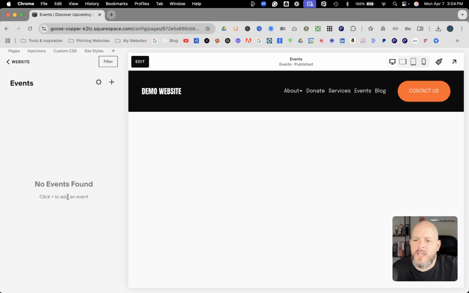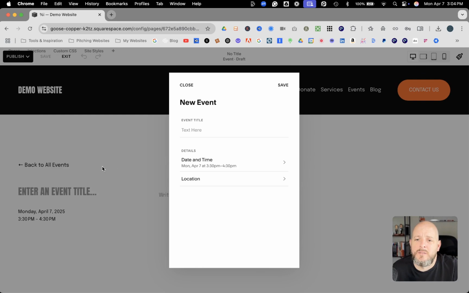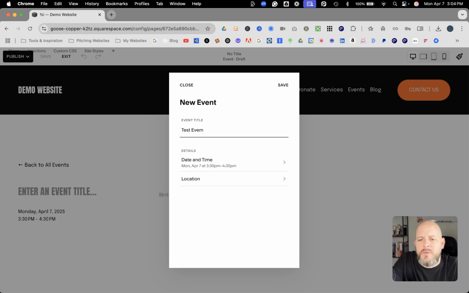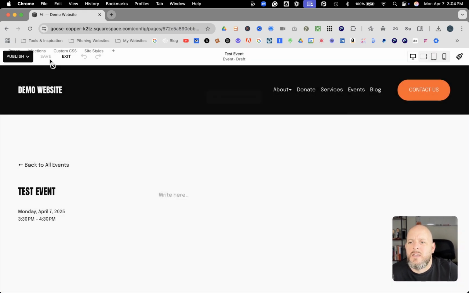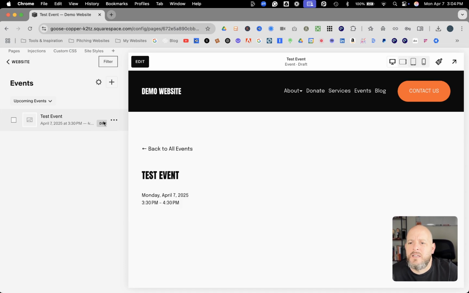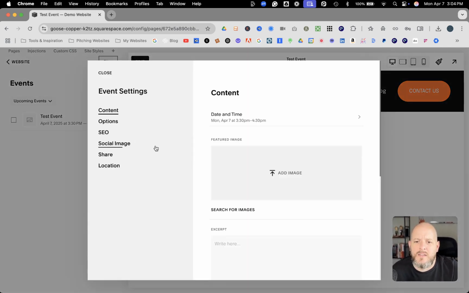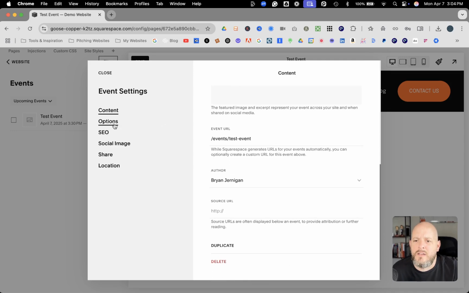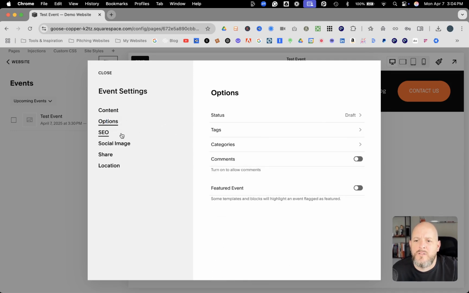Let's see if there's any actual events. Okay, no events found. Let's add one. And we'll just name it test event. I can type, maybe I can't. All right, here we go. Okay. And then save it and exit. Now let's look at the settings of that. Okay, nothing there. Don't see anything there.